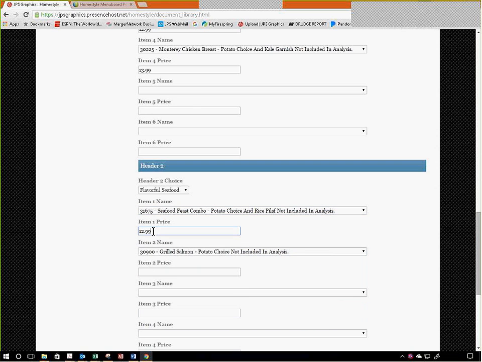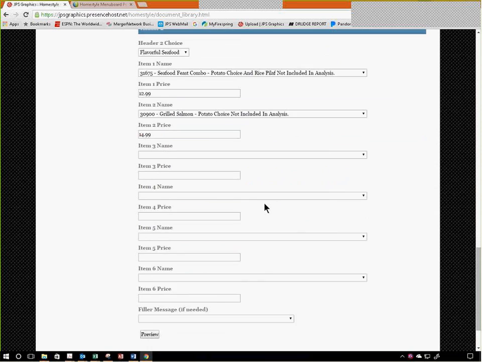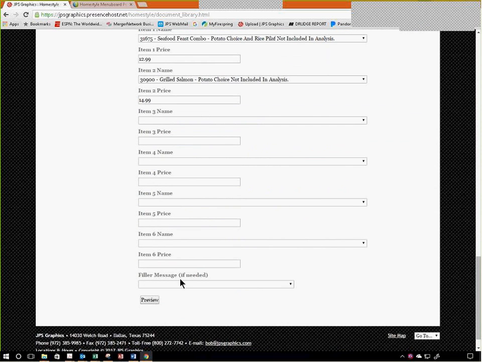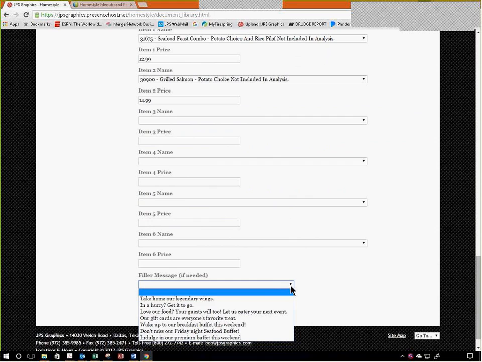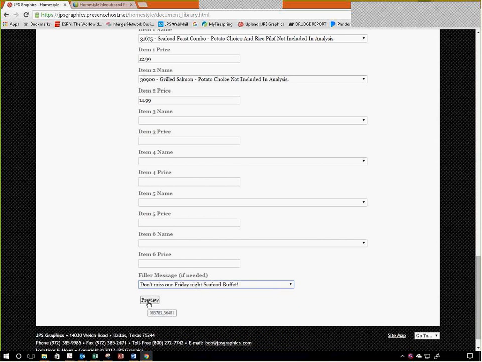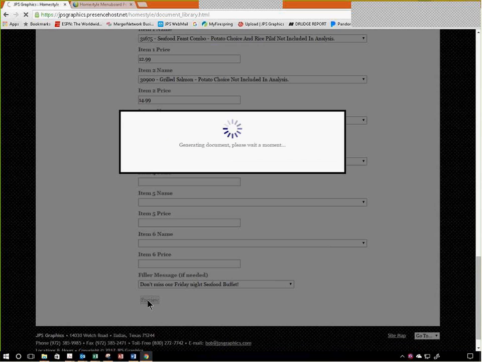Put prices in, using the tab key to quickly go from one field to another. And then here at the bottom it says filler message, if needed. So here you have a choice of multiple marketing messages. You choose this one here, don't miss our Friday night seafood buffet. And then you'll click preview.